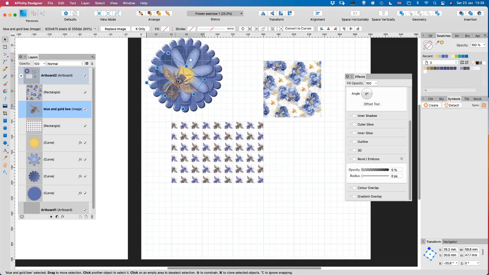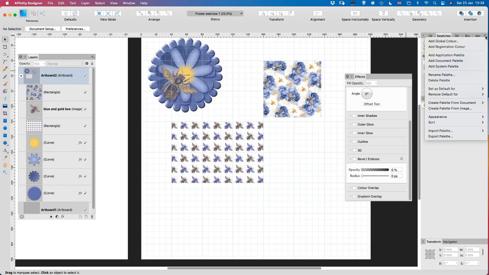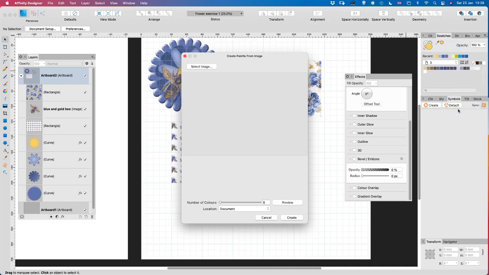I'm going to put my bee back over on my flower now, because he looks much more at home on there now that the colours are all matching. So which bit do you do it from, your swatches panel? Yep, you do it from the swatches panel, create palette from, then the little 4 lines, then create palette from image, and select image. Yep, and select your image.